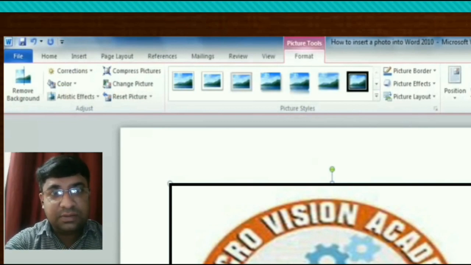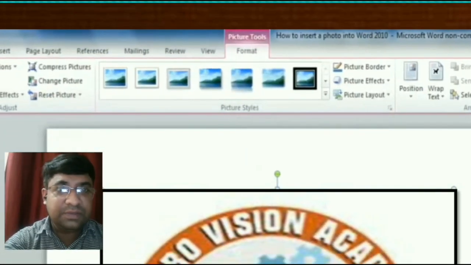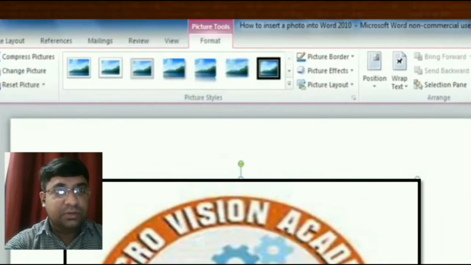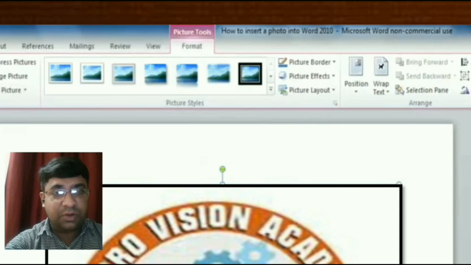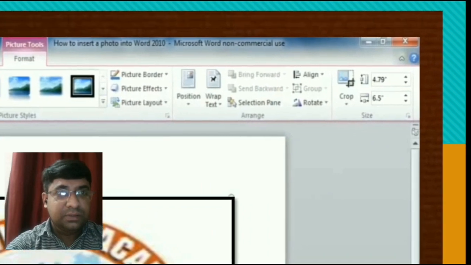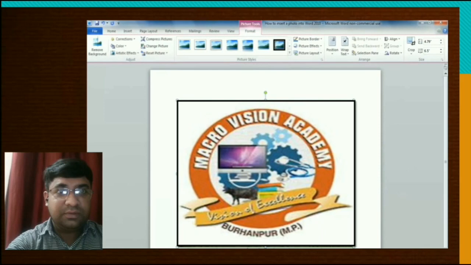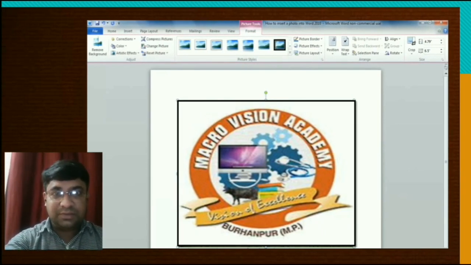Using artistic effect, you can apply artistic effect to your picture. You can resize your picture. Okay, using picture style you can change the picture style. With the help of picture border option you can change the picture border, and you can also apply picture effect. Okay, you can crop your picture with the help of format tab. So format tab is very useful if you want to format your picture.